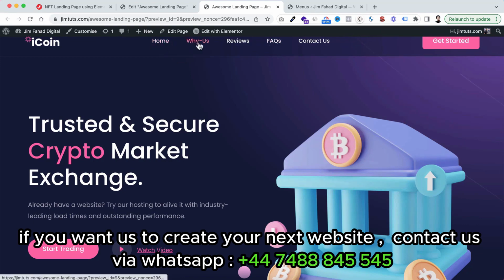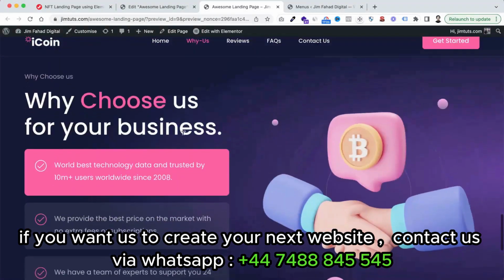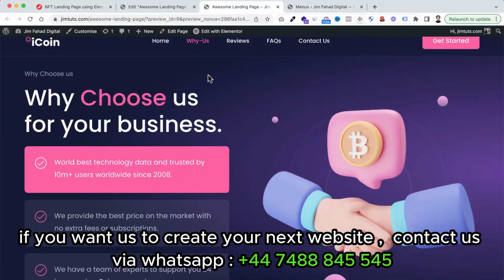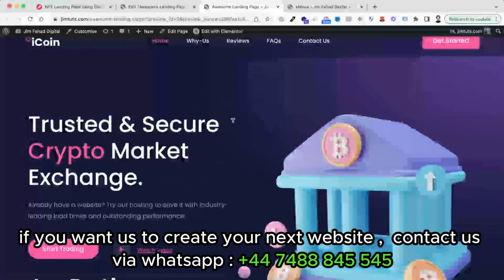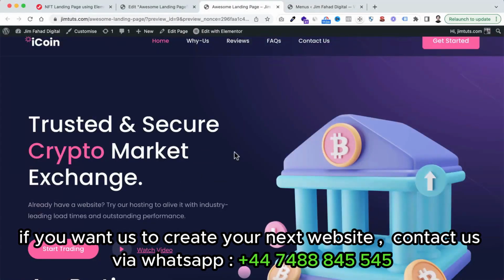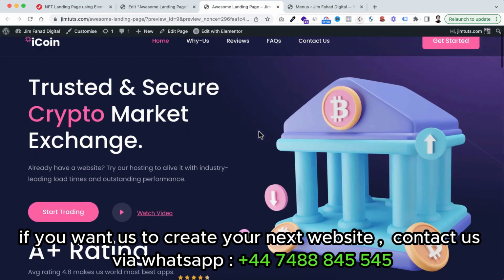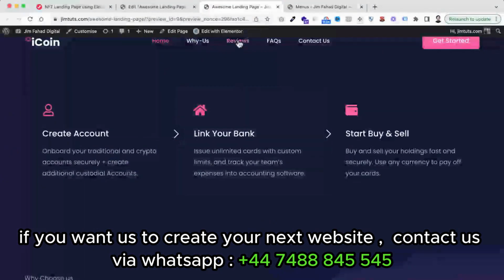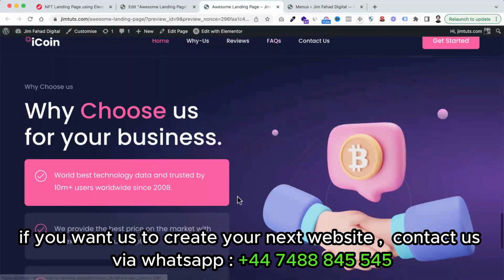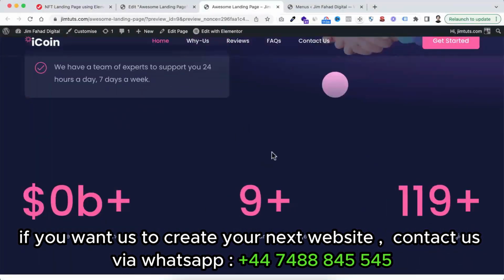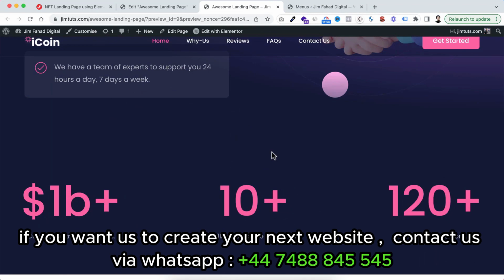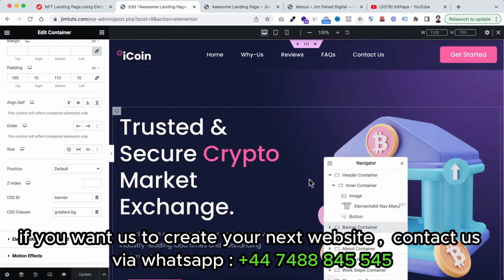Just click on this Why Us link. You see that takes us to this Why Us area. From here, if I click on this Home button or home link, that takes us to the banner area. So this is how these jump buttons work. Whenever you have more areas, for example, a reviews area or a FAQ area, you just need to link them with that specific area's CSS ID name. It's easy like that.